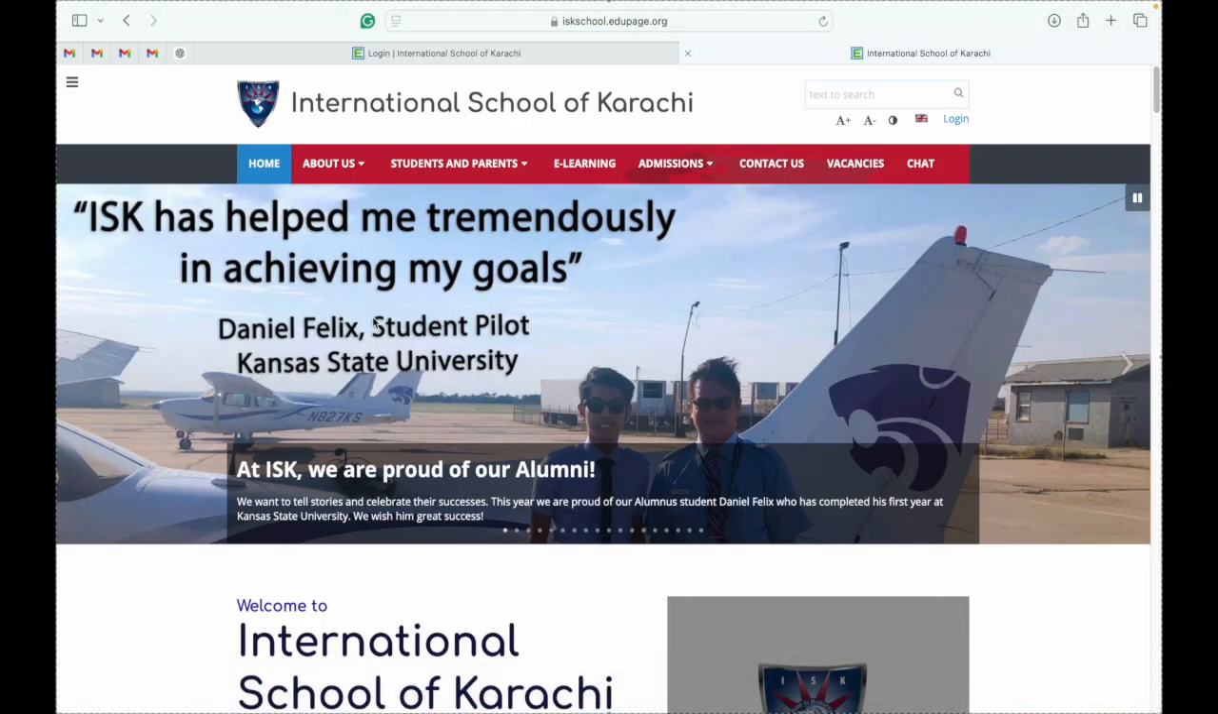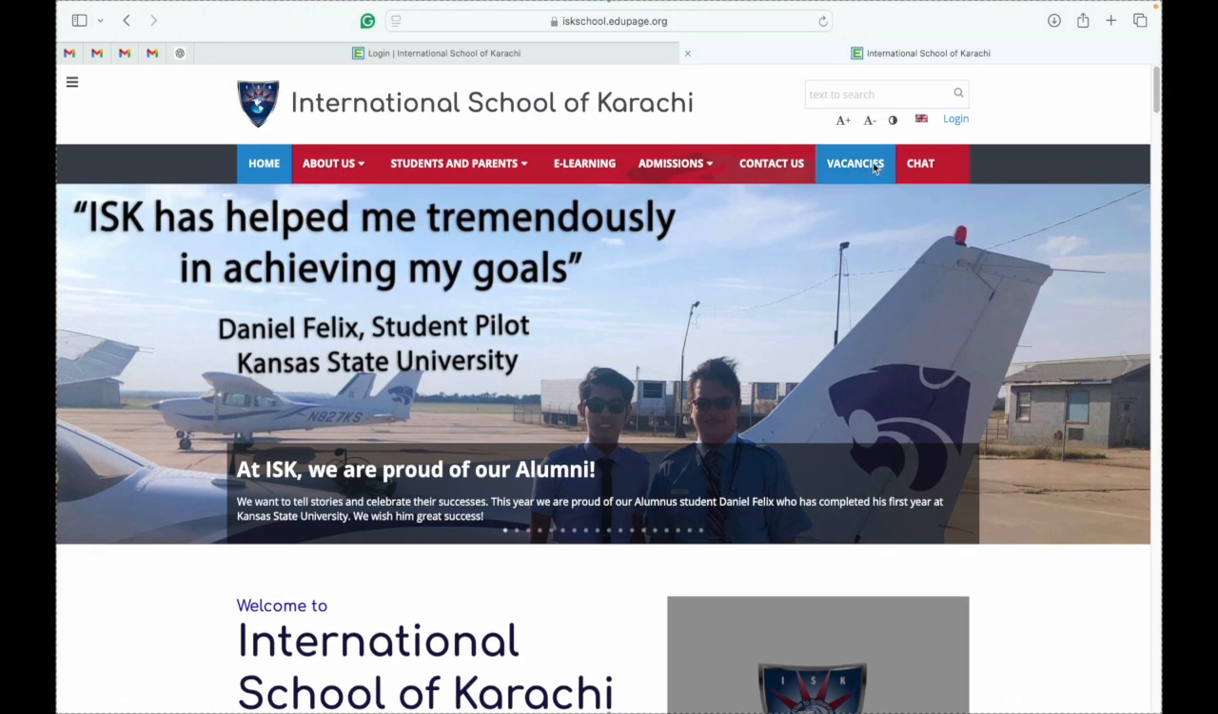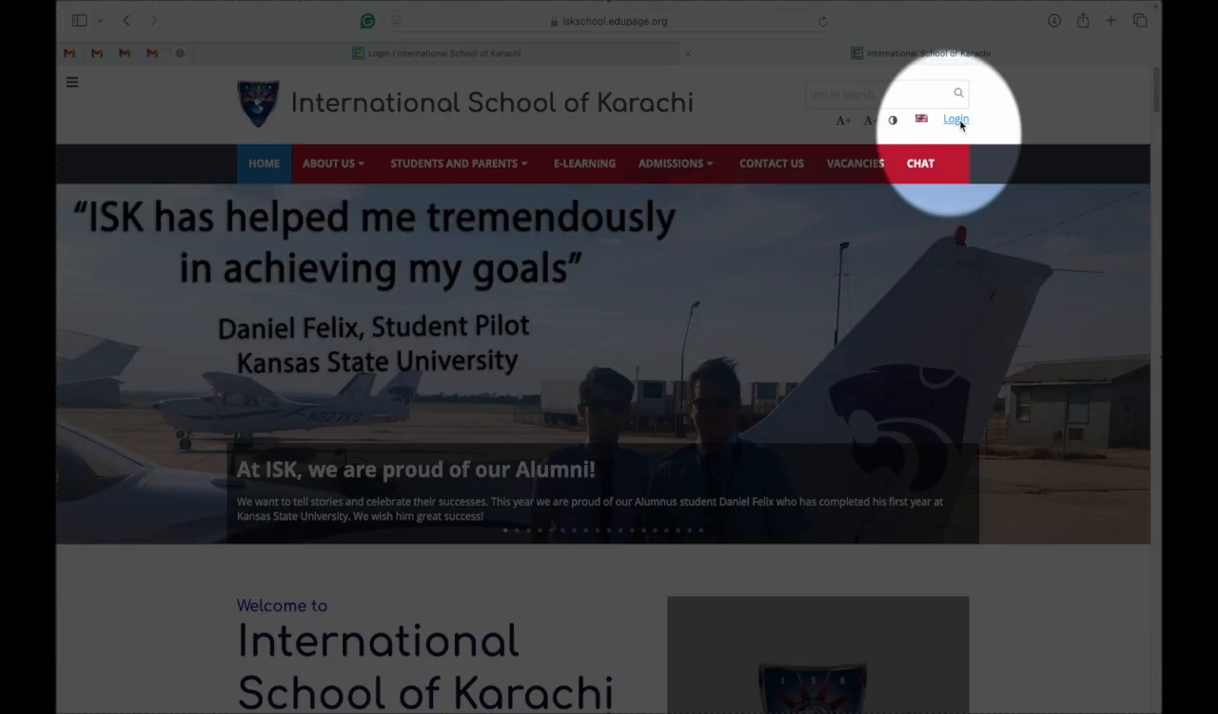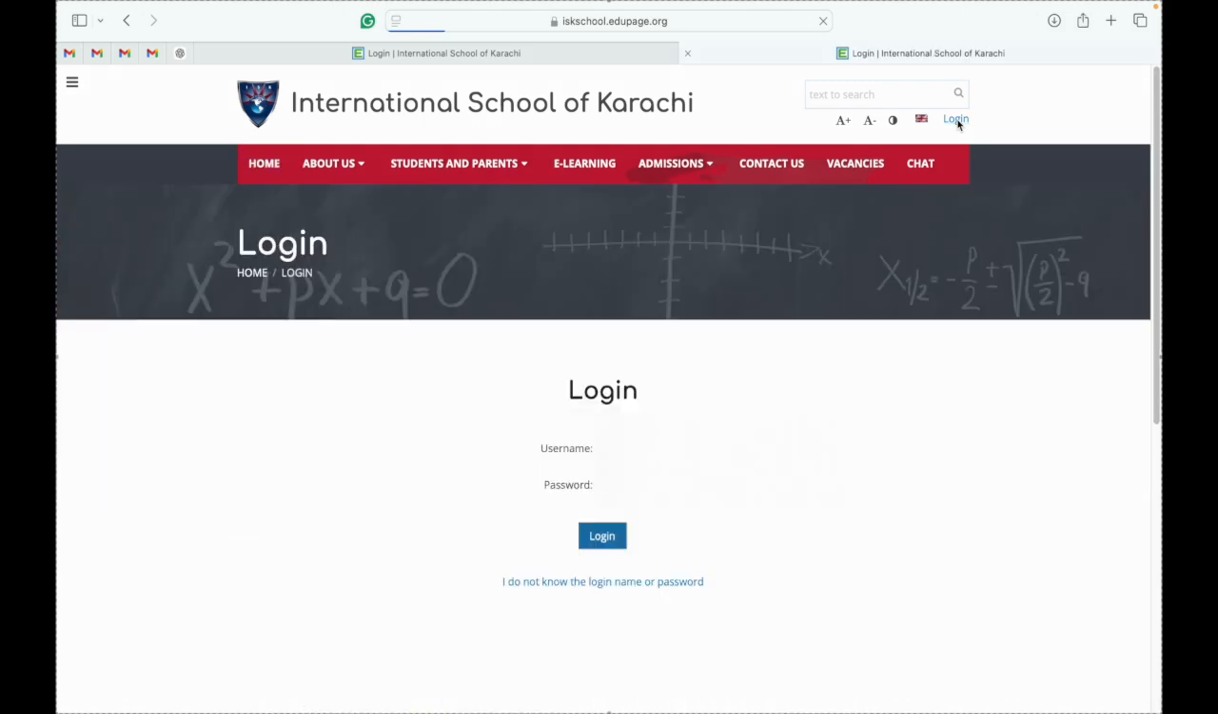So once you're on the school's website, on the top right corner, you have the login link that's going to take you to the login page. So tap on that link, and it brings you to the login page.